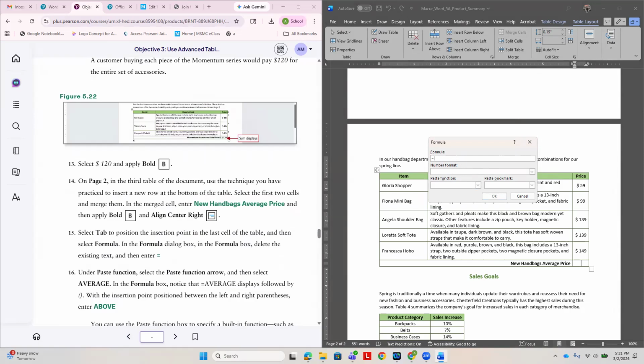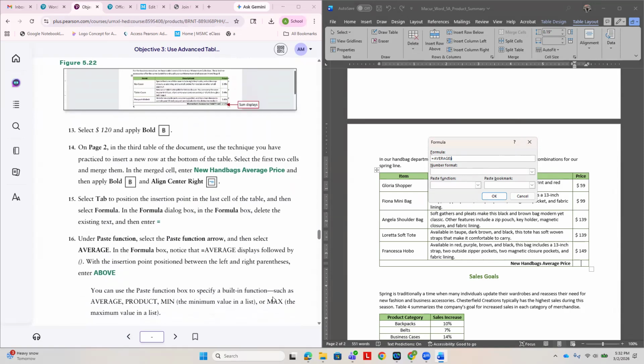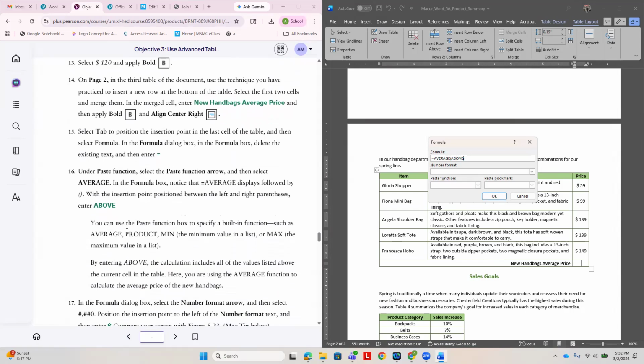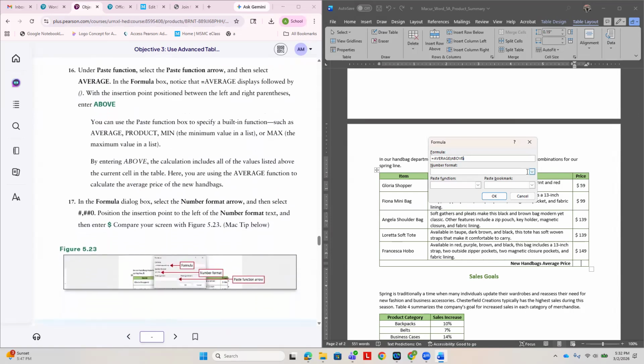Delete this text. Equal. Based function, is the average. Here we want to go above.